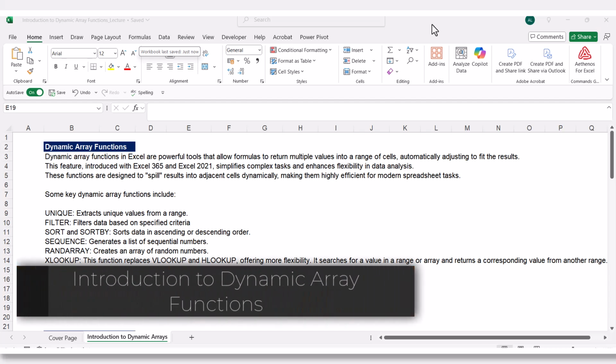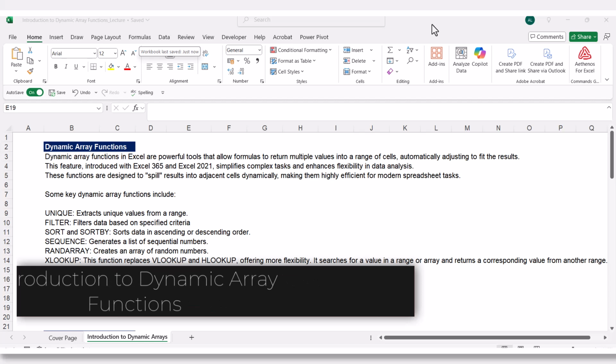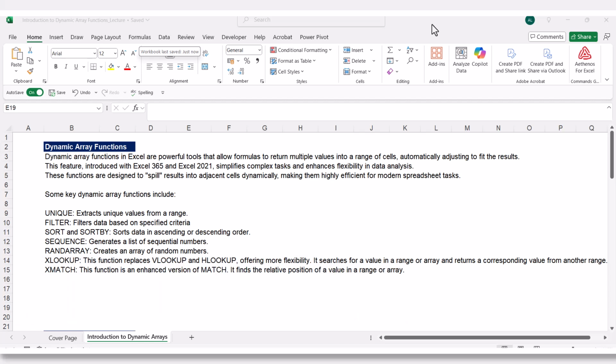Hi. In this video, we will introduce you to dynamic array functions in Excel. In 2018, Microsoft introduced a new calculation engine for Excel and 6 dynamic array functions. Now, these dynamic array features are only available in Microsoft 365 and Excel 2021. The new calculation engine and the formulas allow you to write one formula and get multiple results.